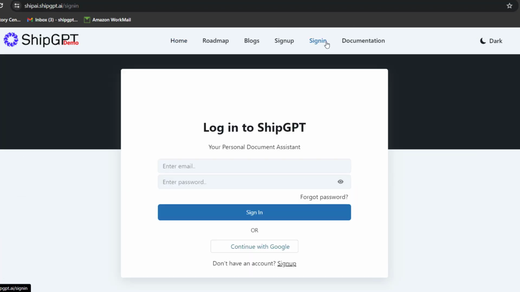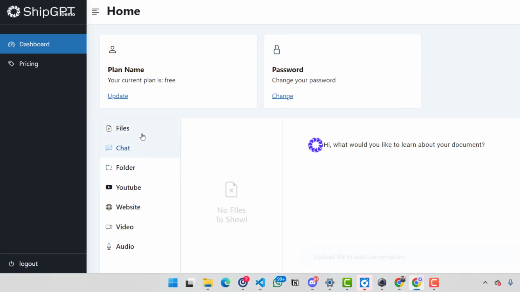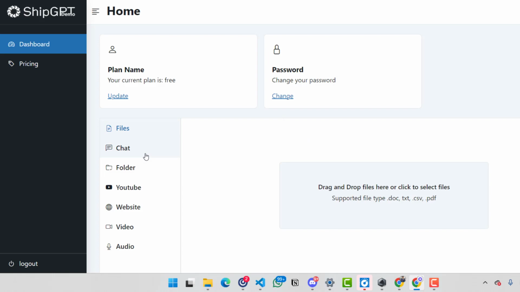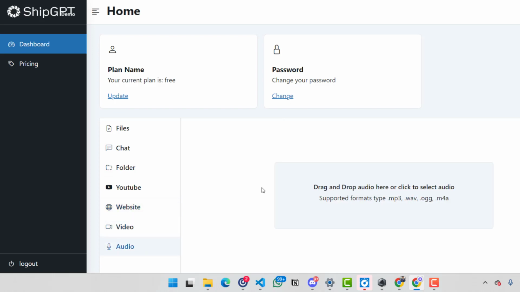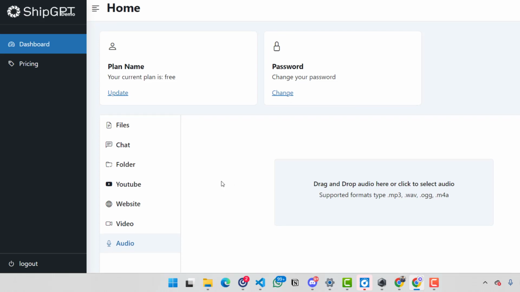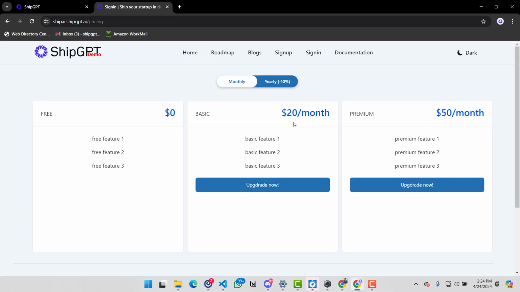And if we sign in, if we continue with Google, you will see that you are given this admin panel as well, where you can test all the use cases like chat with files, chat with folders, YouTube, websites, videos, audios. So all of these use cases along with the front end modules are already a part of this repository, with some other basic functionalities like pricing and logout. So you can build your own application.